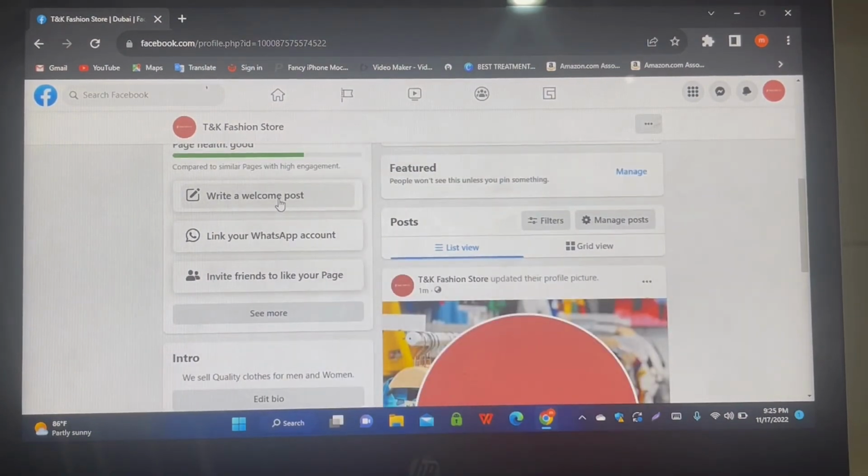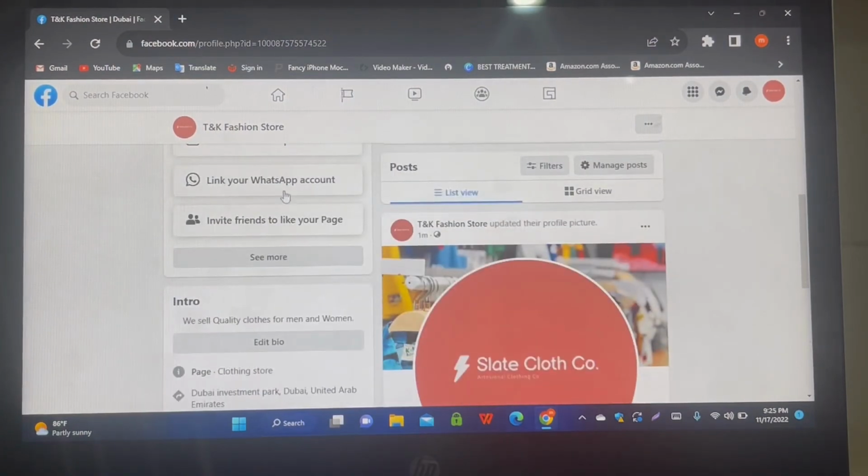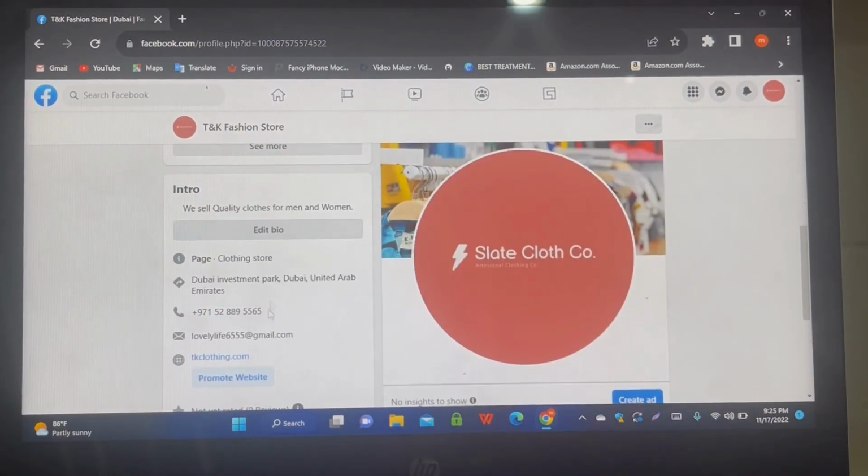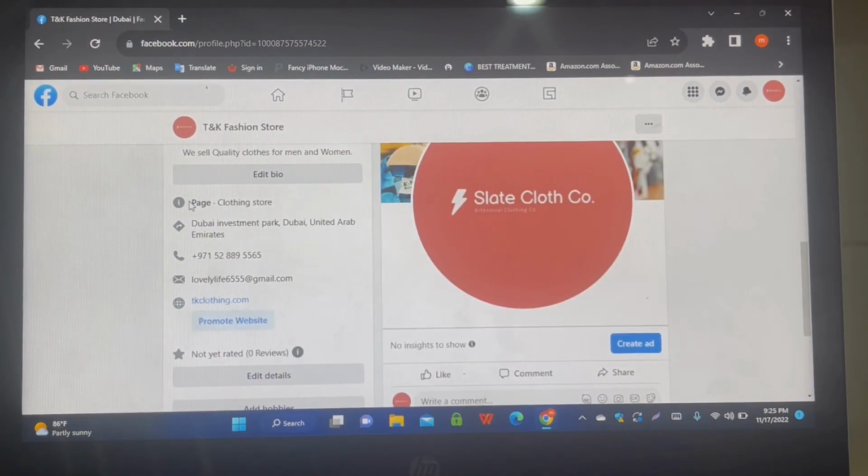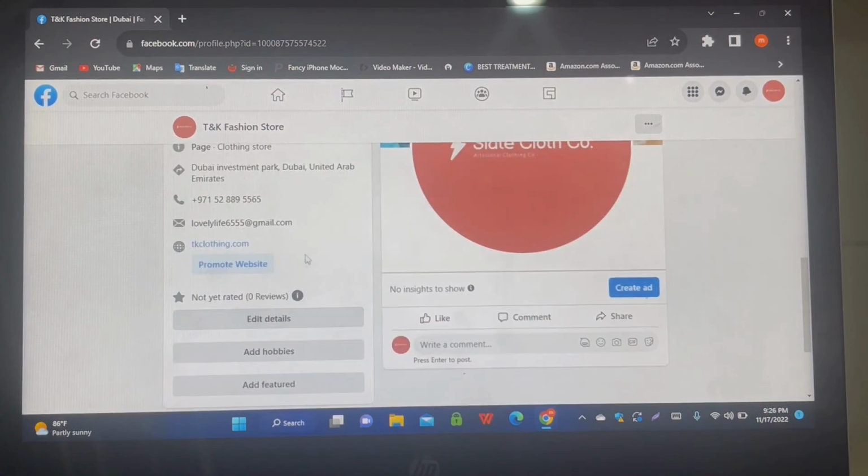You see, we can write a welcome post. That is, anybody that enter your page, you can choose to write a welcome post for them, that anytime they enter, they will see welcome post there. Link your WhatsApp. You can link your WhatsApp account with your page, that your business WhatsApp account, that your customer can write you from there. So we have everything. You see, page, clothing store, Dubai Investment Park, that's our location, the number that they can contact, the Gmail, the website.